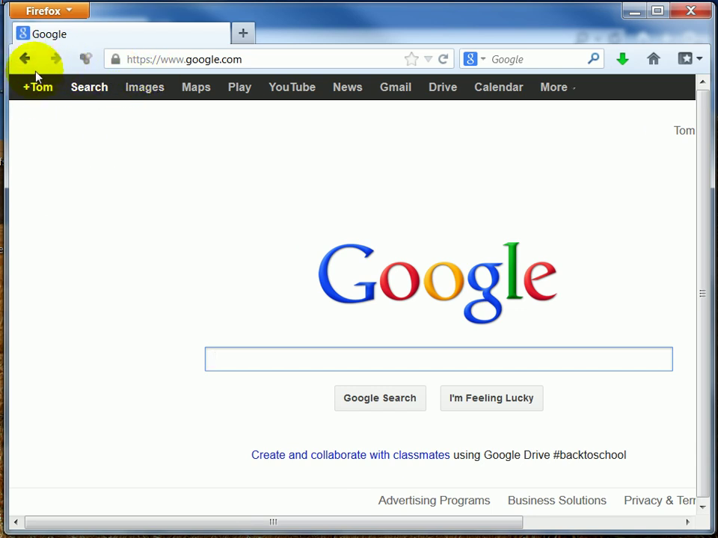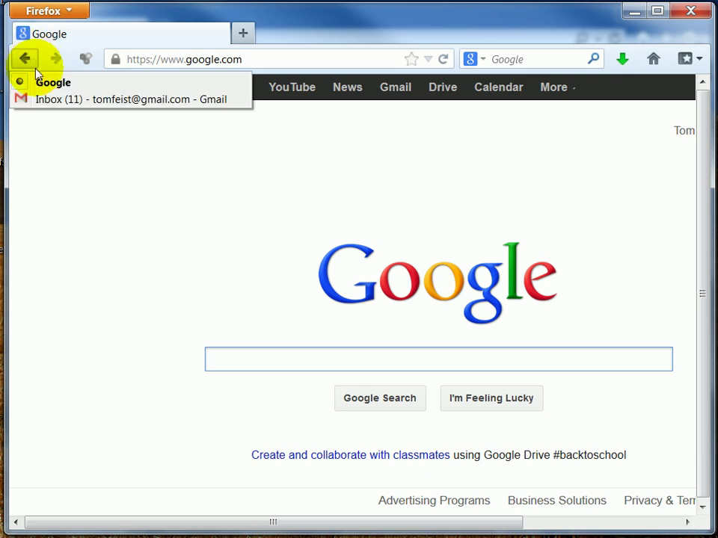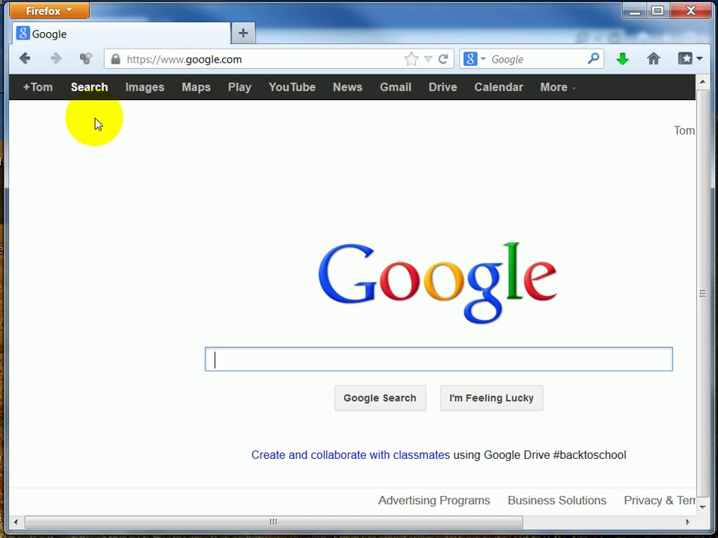Let's talk a little bit about some of these tools at the top here. The back button appears when there is a page in the history prior to where you are right now. So there are items in my history, and if you click and hold the button, okay, I'm clicking and holding, it shows you that the other page was my Gmail inbox. Okay, but we're not going to go there.